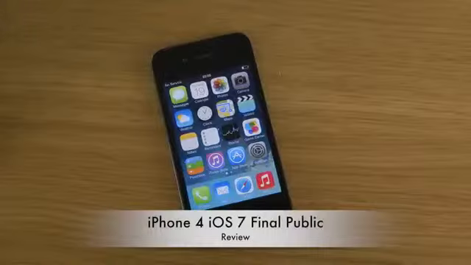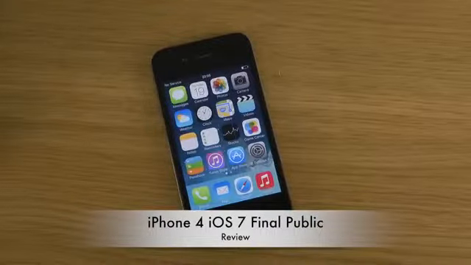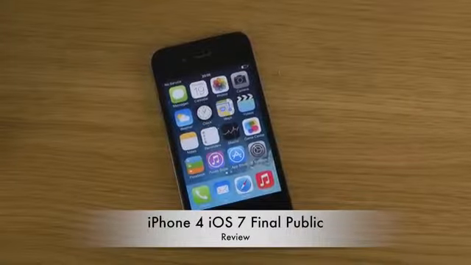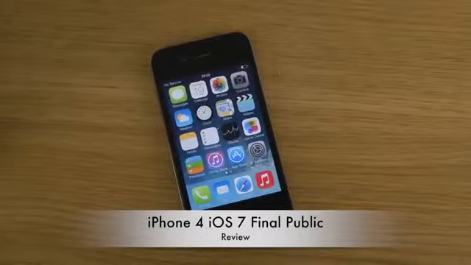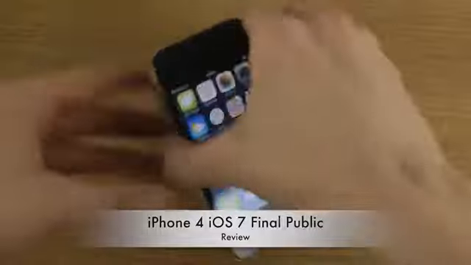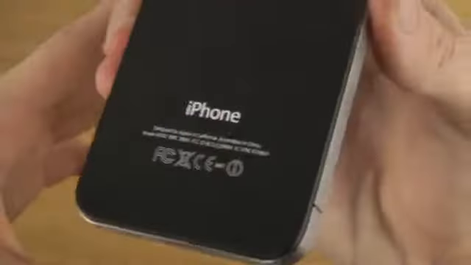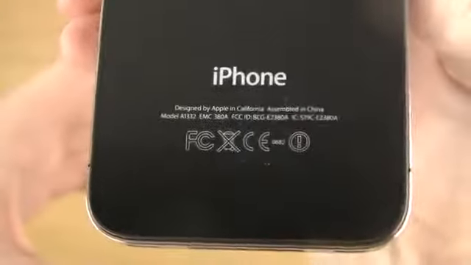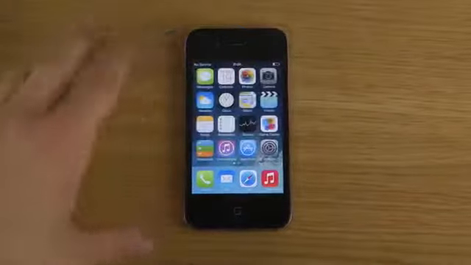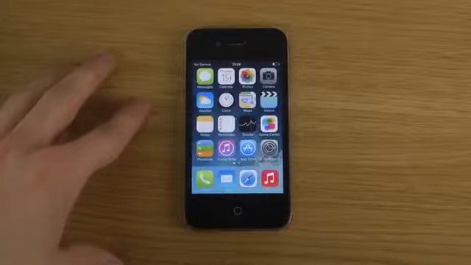Hey guys, so today I want to take a look here at my iPhone 4 with iOS 7, the final public release. We'll be checking it out a little bit more in depth compared to my other phone videos about this one. The latest update here should actually be the same as the GM, but if you're new to iOS 7, it might be a little bit new.